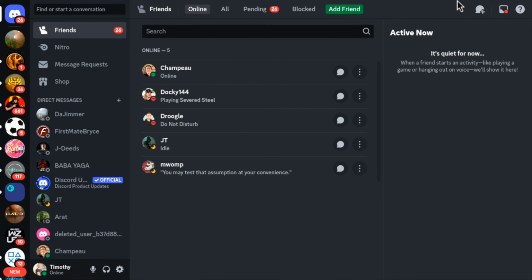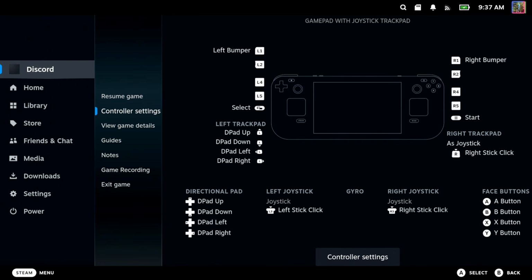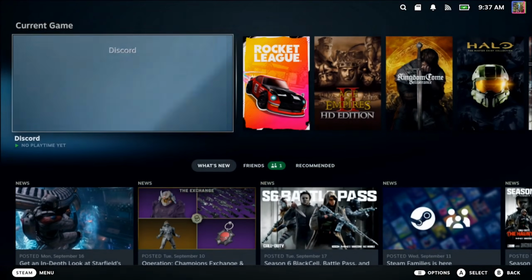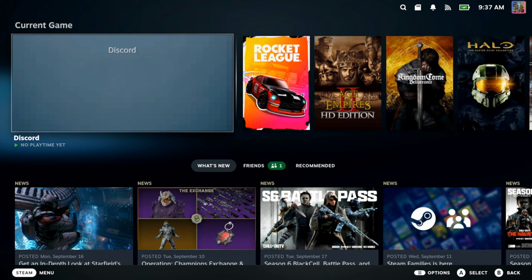Whatever we're trying to play, just press the Steam button. Here it is. And then we can go back to home. So we can have this opened up and then be playing our games at the same time.